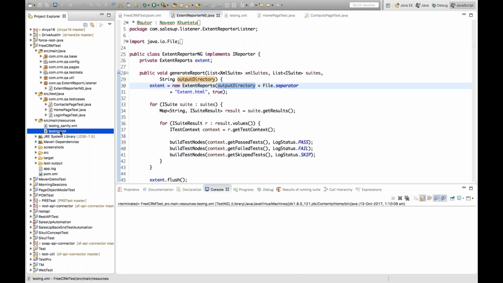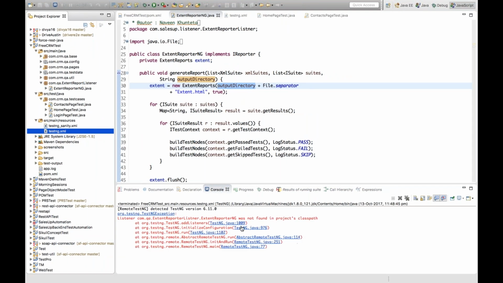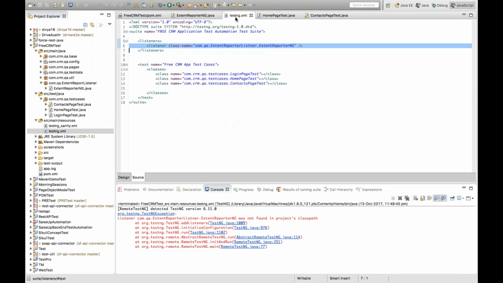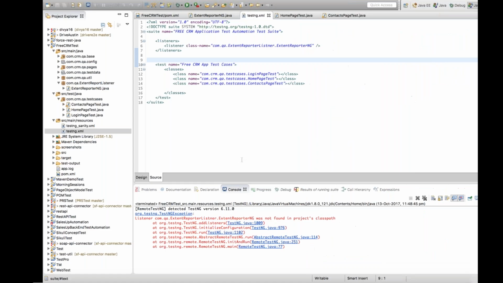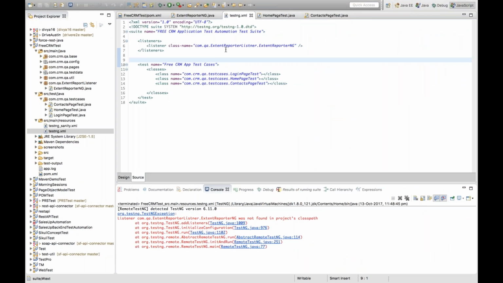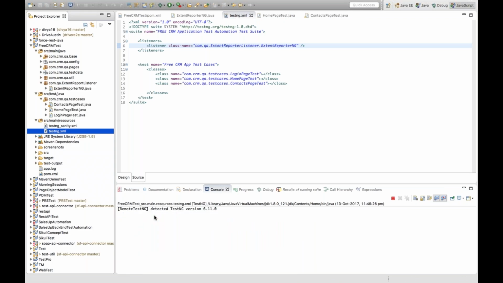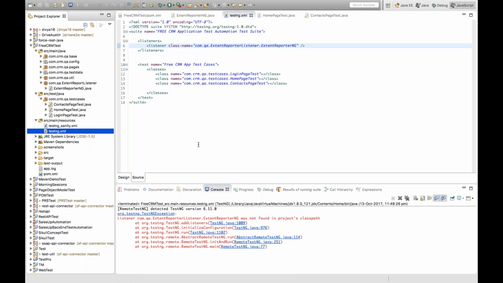So let's run your testng.xml file, guys. So simple, run as TestNG, and you will see that ExtentReportNG was not found. In testng.xml, the listener class name is equal to this. Just a minute. com.qa.extentreportlistener. See, there is a spelling mistake in listener. Okay. Now let's run it. Guys, we have to be very careful while writing all these things. Oh, still it's saying ReporterNG was not found in the project class path. Let me check it again. So let me check one by one.